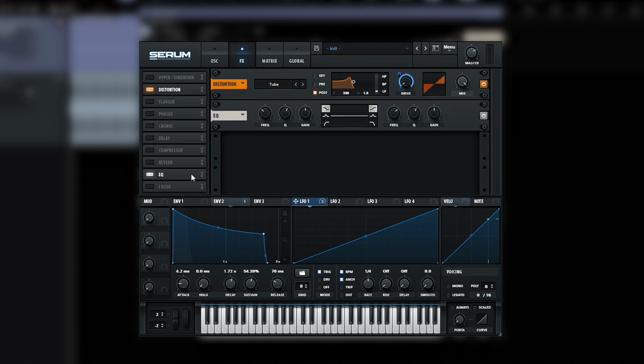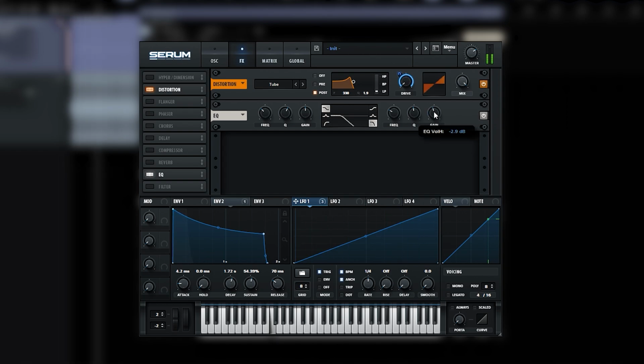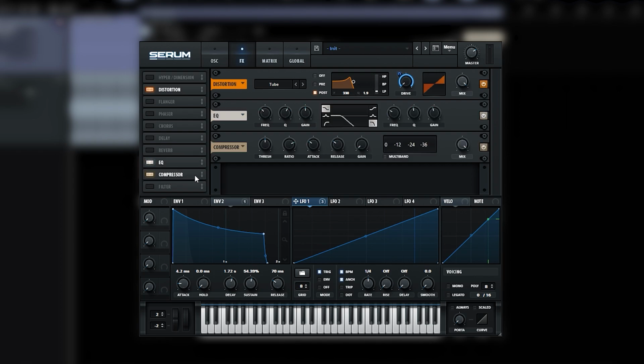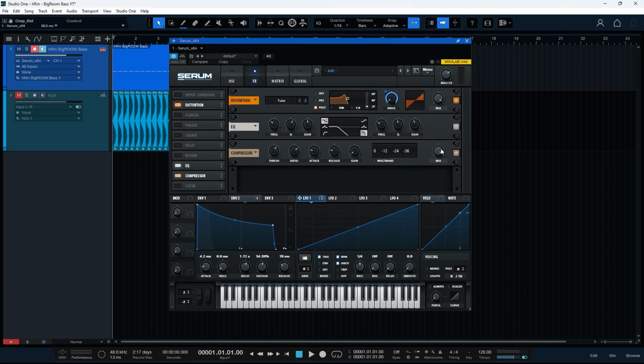For this sound, we don't need the high frequencies, so we'll remove them with an EQ. The last effect we'll add to the sound is a compressor. I want the output of the sound from the synth to be consistent in terms of loudness. This will give us more freedom and control over the sound and dynamics of the music in the mixing stage.